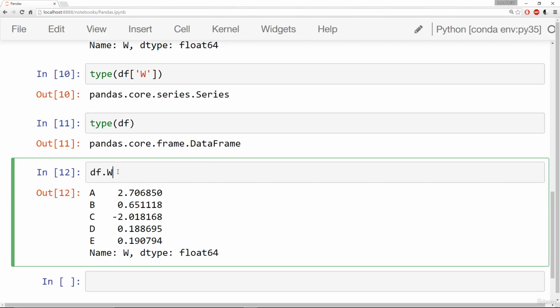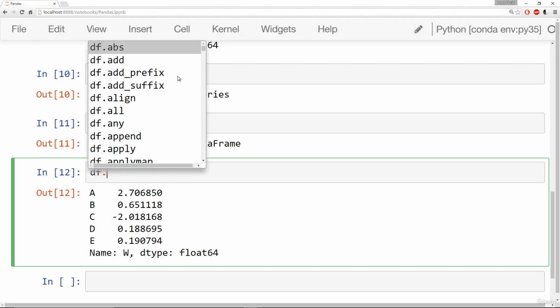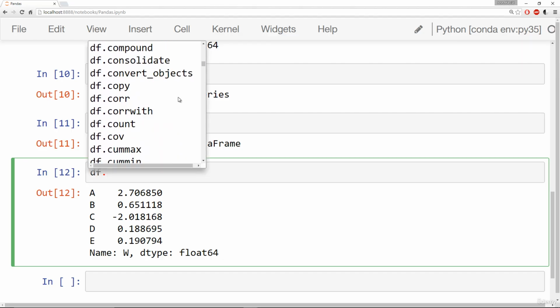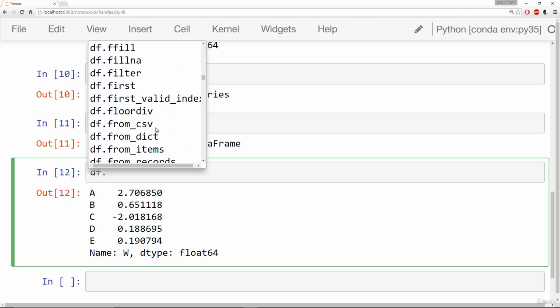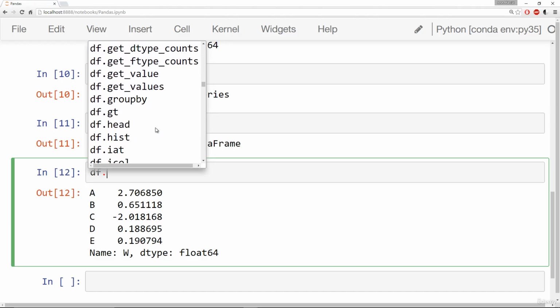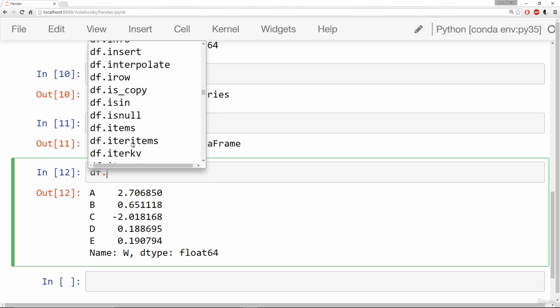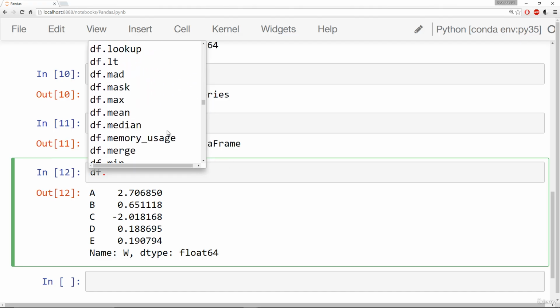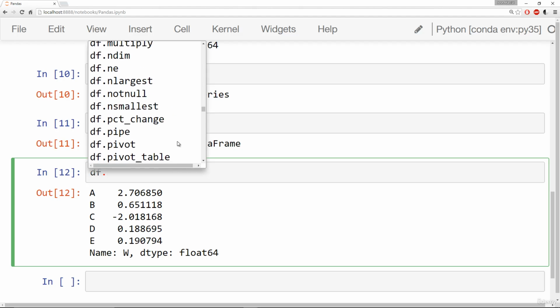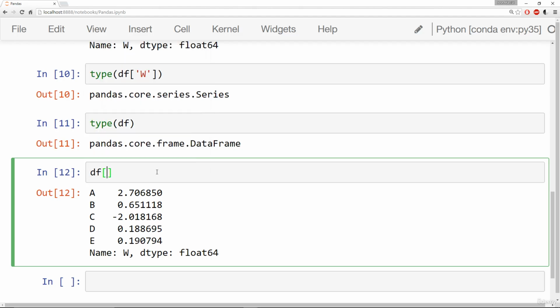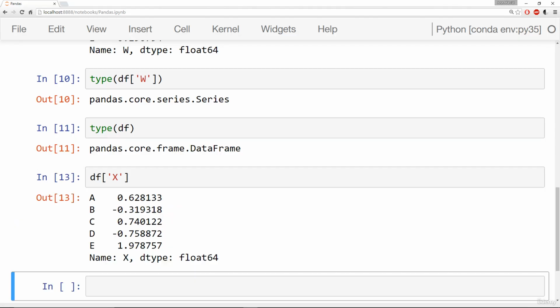However, I would recommend that you don't use this because it may get confused with the various methods that are available off of a data frame. For instance, if I say df dot and then click tab, I see a whole bunch of methods available for me. And those are a bunch of methods that we're going to learn about as we learn more about pandas. But what may happen is that one of these methods gets overwritten by a column name, and then pandas is going to get confused whether you're asking for a method or an actual column name. So what you should do to avoid that is always use this sort of bracket notation when requesting a column.